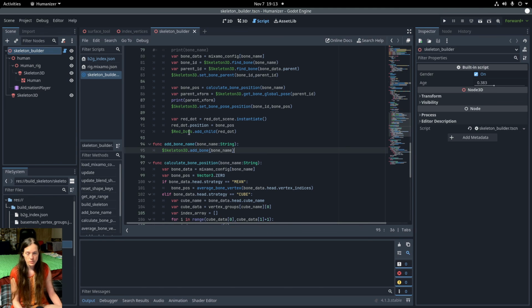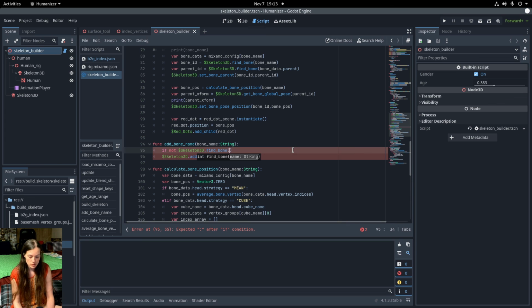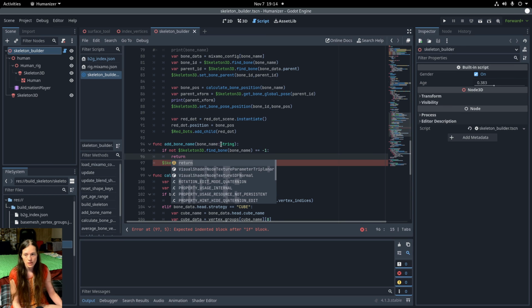So we'll still add the bone if the conditions are met. First, I want to make sure that the bone name is not already in the skeleton. So I'll use find bone with the bone name and make sure that it's not equal to -1, so the index is already set. Then just return.